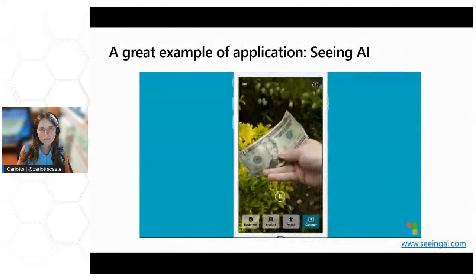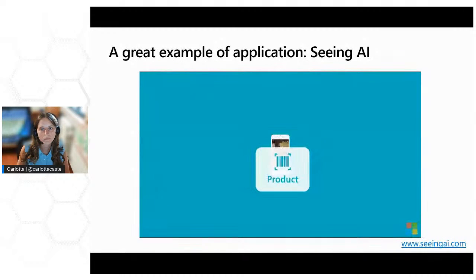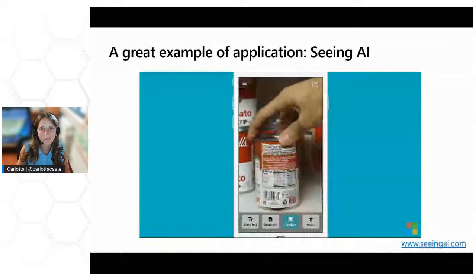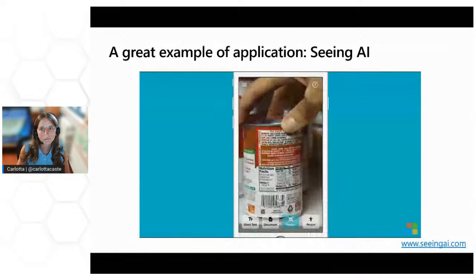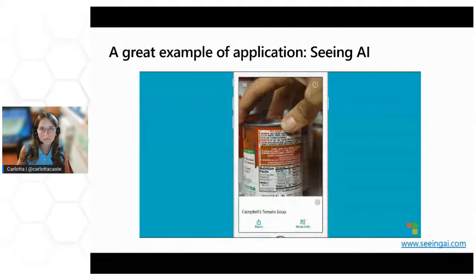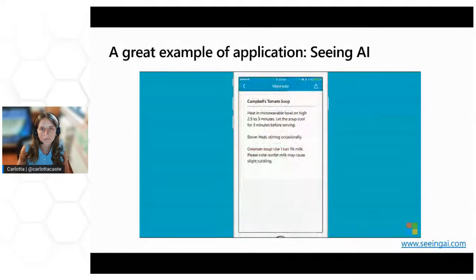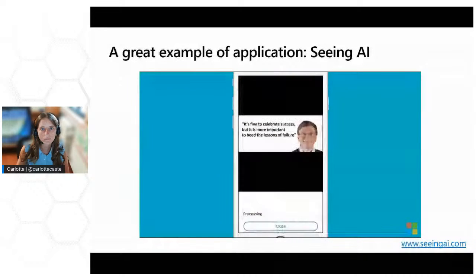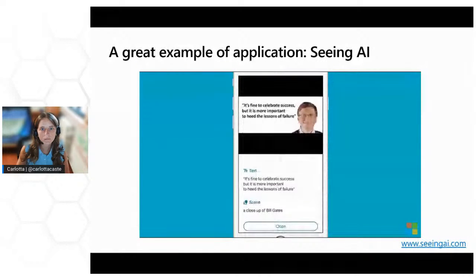$20 US. When looking for something in your pantry or at the store, use the barcode scanner with audio cues to help you find what you want. Campbell's tomato soup. When available, hear additional product details. Heated microwave bowl on height. And even hear descriptions of images in other apps like Twitter by importing them into Seeing AI. A close-up of Bill Gates.